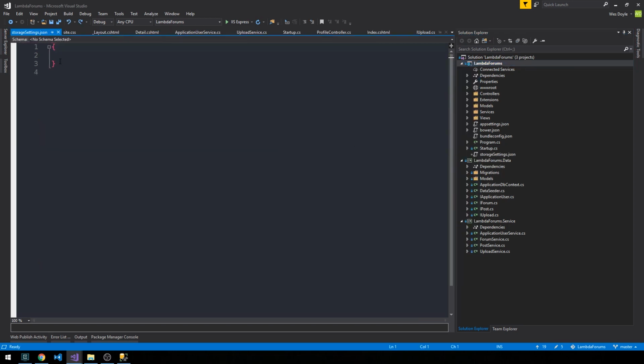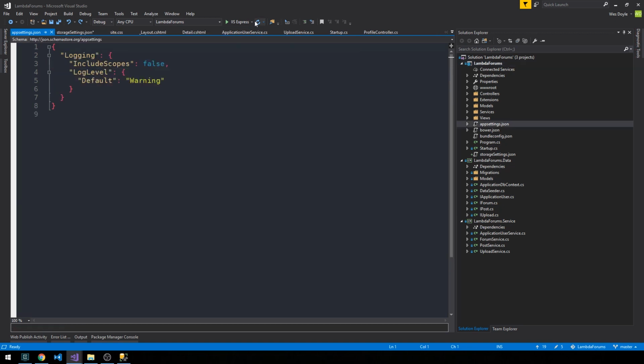And you could actually also add this in your app settings if you like. But I'm just going to go ahead and add a new file here and show you how you can do it this way as well. But we're going to call the section connection strings, just the same as we have connection strings in our app settings.json.